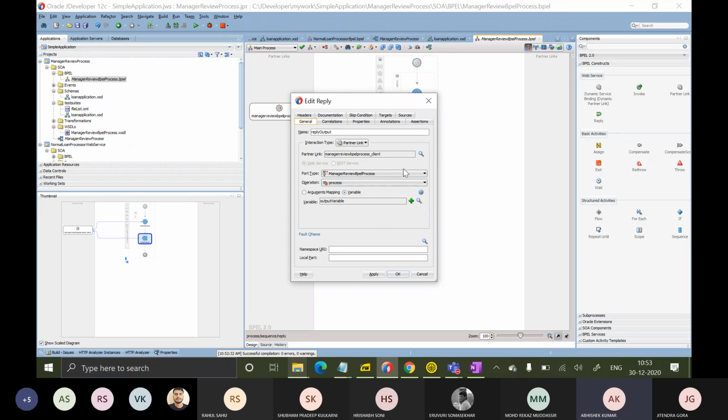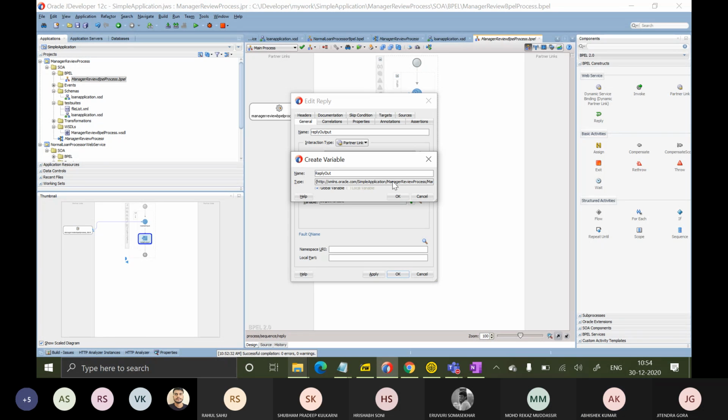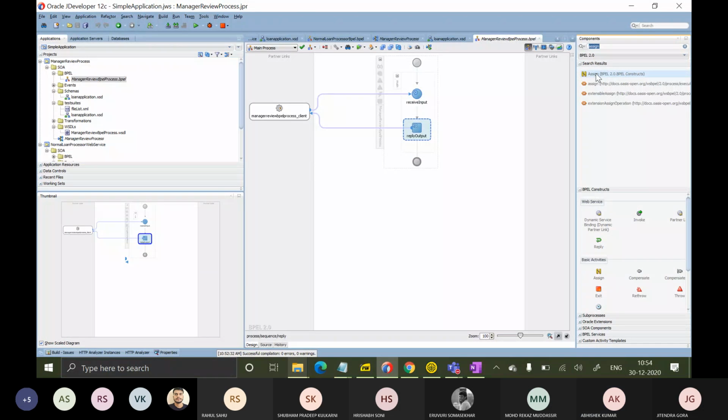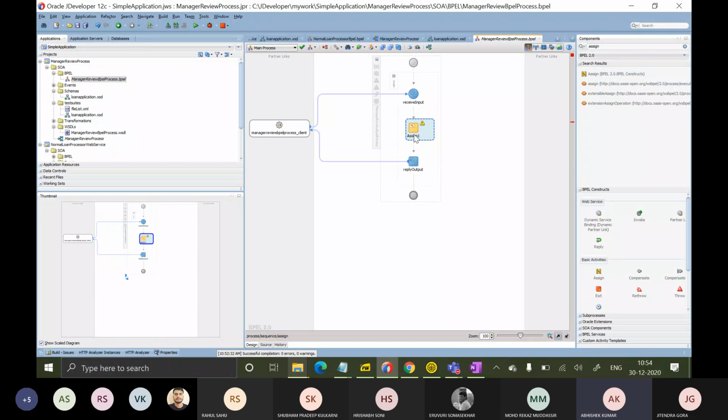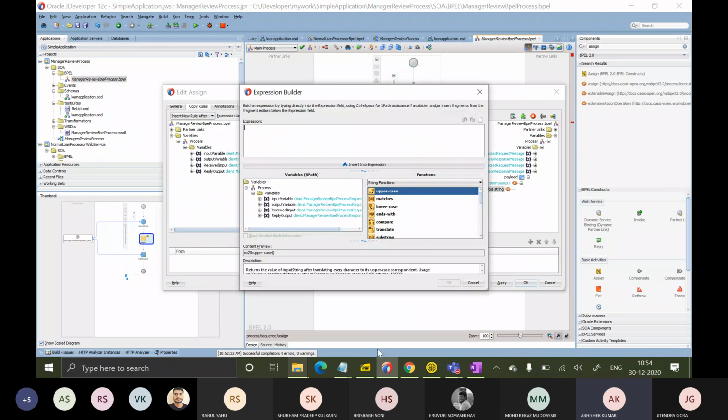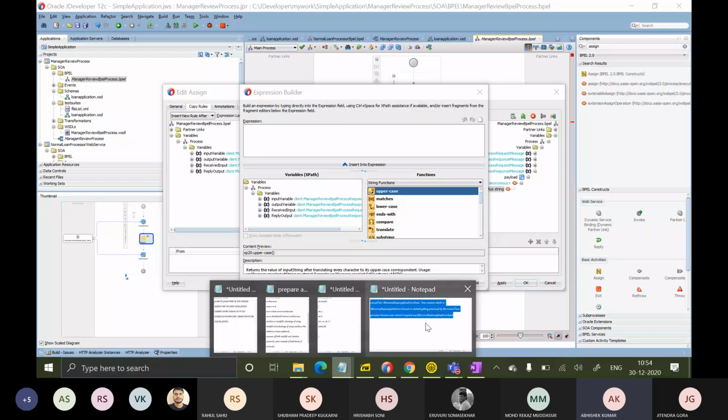Similarly, go to reply output. You need to click plus over here and reply output. Okay, apply and okay. Then just drag and drop assign. Then in the reply output section, in the payload section, response section, just right click over here, go to expression. I am copying the same thing again.